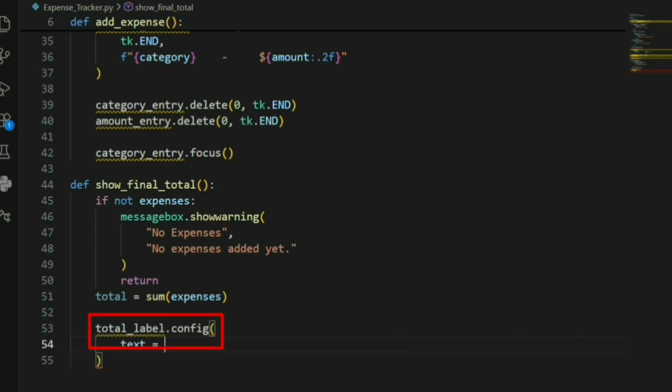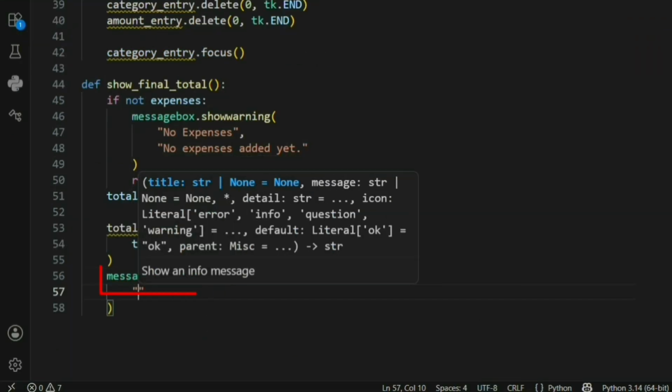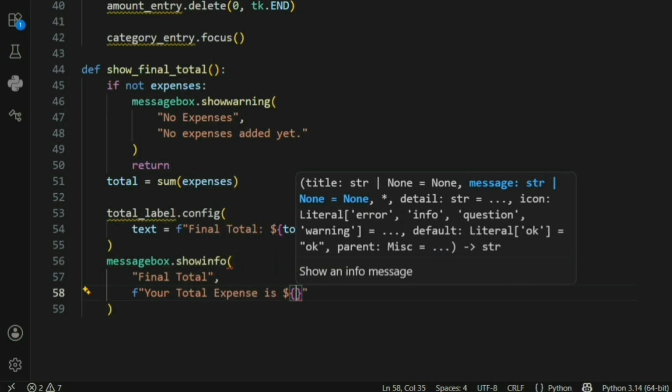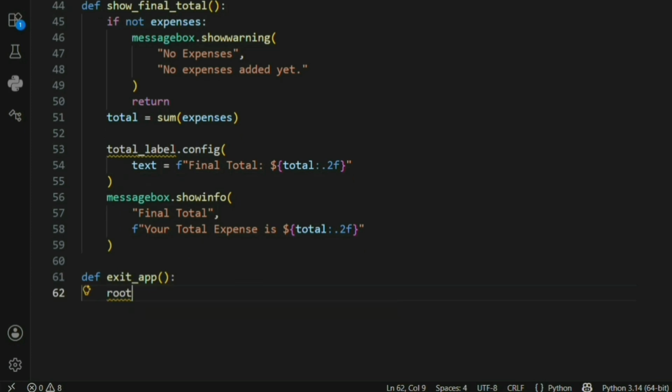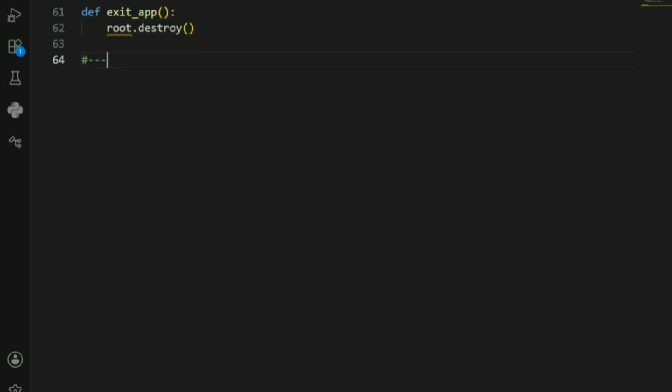This line updates the label displayed on the screen. Without recreating the label, we're simply changing its text dynamically. Finally, we display the total expense in a pop-up window, so the user gets instant feedback. When the exit button is clicked, this line closes the application completely.